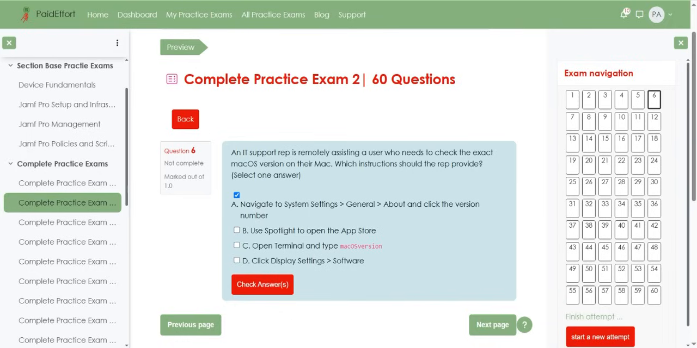Now let's explain. To check the exact macOS version, the most accurate and user-friendly method is to go to System Settings, then select General, and choose About. From there, clicking the version number reveals more detailed information, including the build number. Using Spotlight to open the App Store won't help because the App Store does not provide operating system version details. It's focused on apps and updates, not system information.